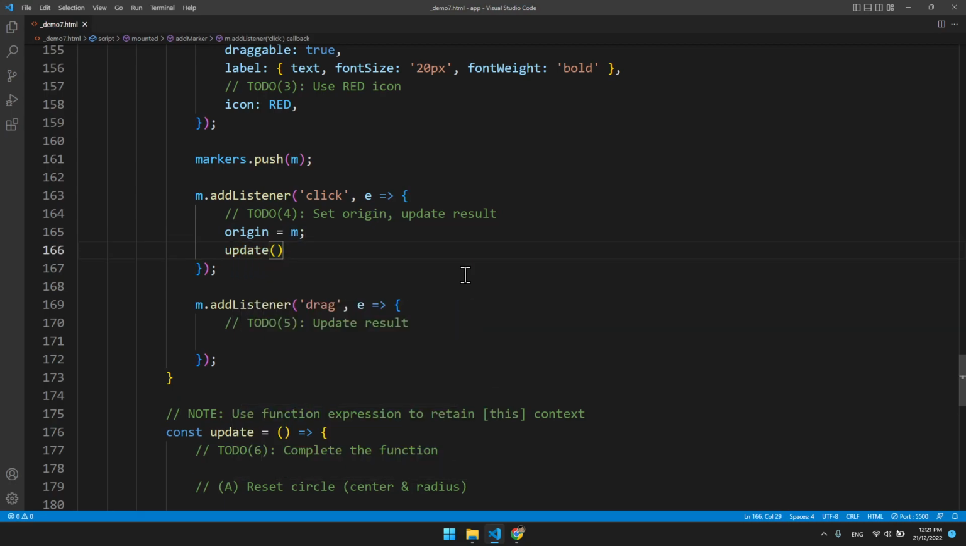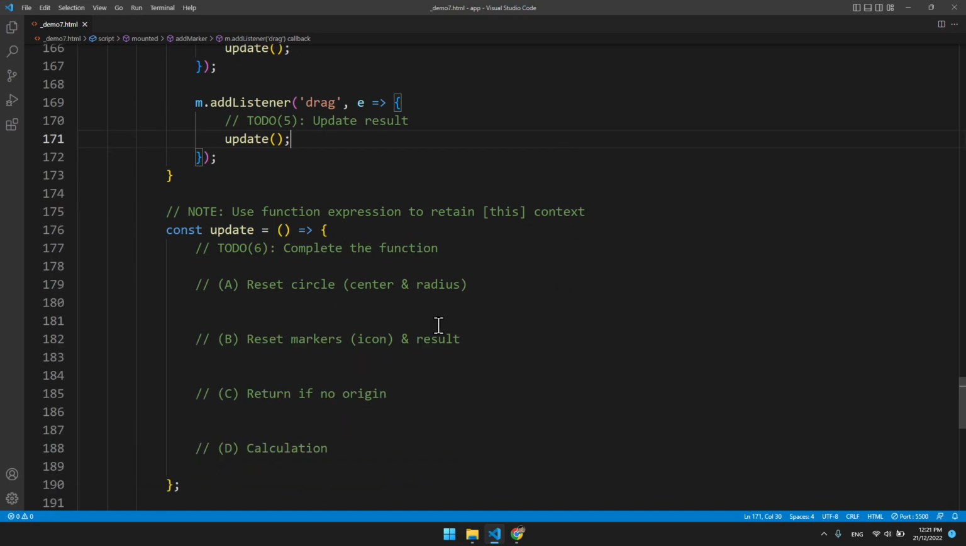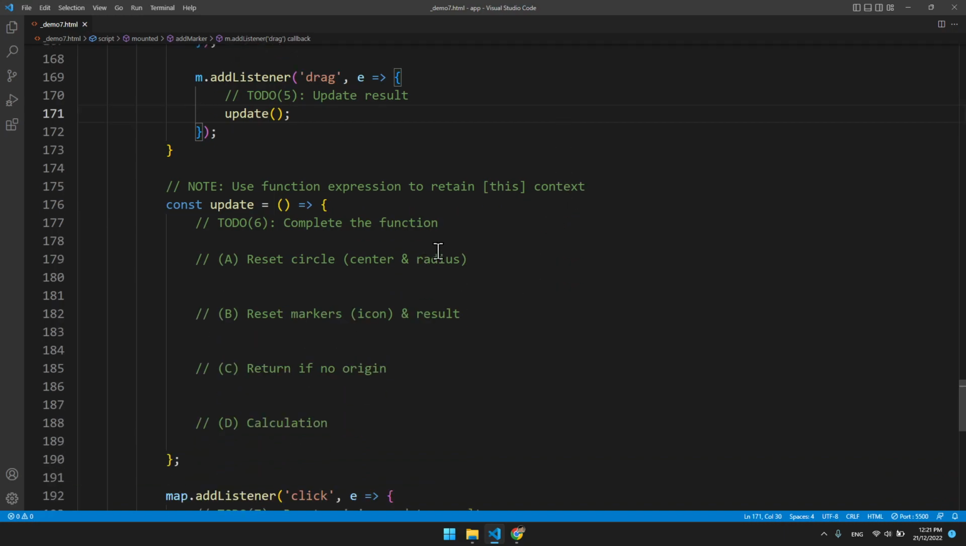Again, because our function is doing nothing, you cannot see anything. When we do dragging, we drag the marker around, and we also want to update the result as well. So I just call update. But again, there's no point testing because the function is doing nothing right now. So let's continue and talk about the function.